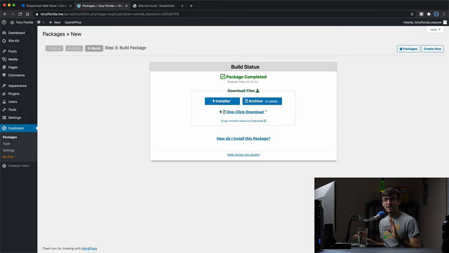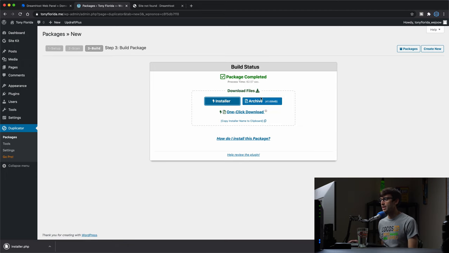All right, guys, we're back about 20, 25 seconds later, and our build has finished. As you can see here, there are two files that we have to download and then re-upload to our staging site. The first one is the installer file, which I'll download here, and then the archive file, which is just a zip file, basically.